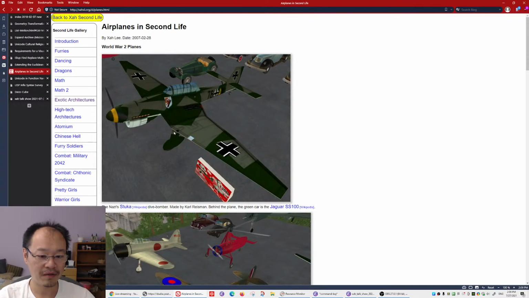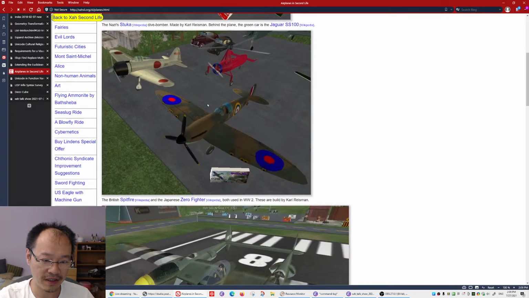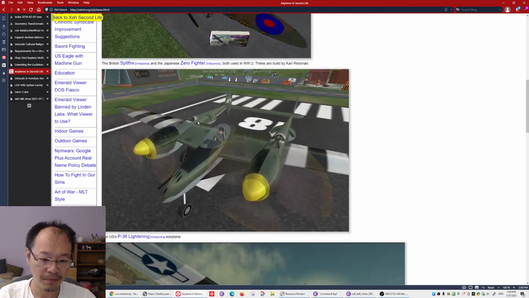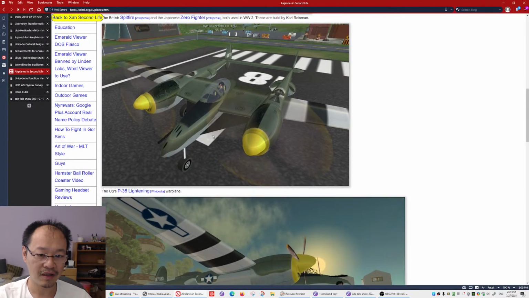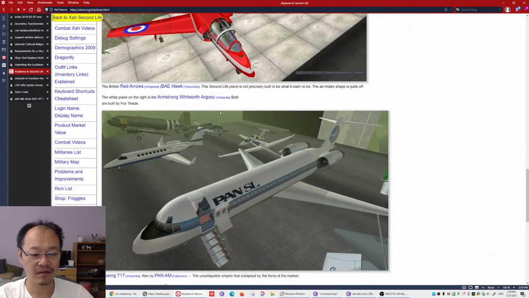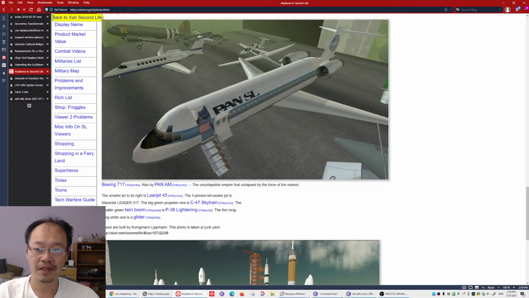So these people, they actually build fairly accurate versions of World War II planes. Okay, in Second Life. Yeah, there are such people, amazing people, wild, just like real life, all kinds of people. They build models of the World War II era planes, and there's also models of the jet fighters as well. So Pan Am is a famous company.